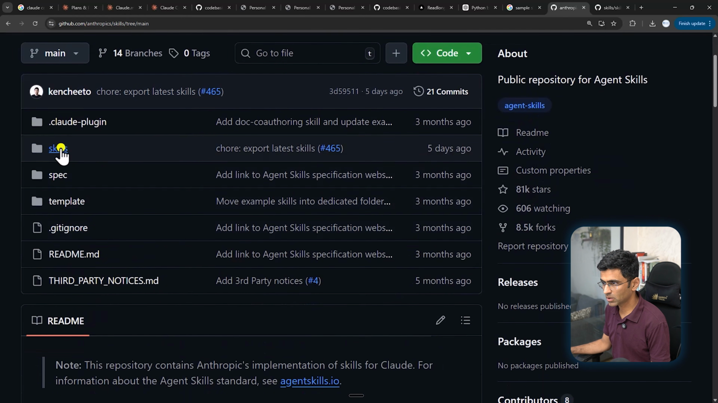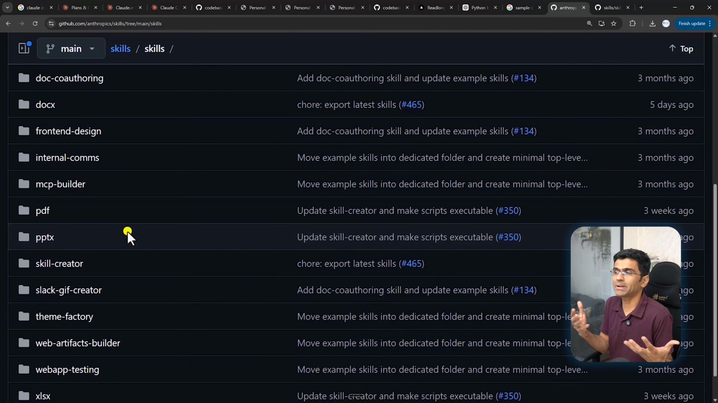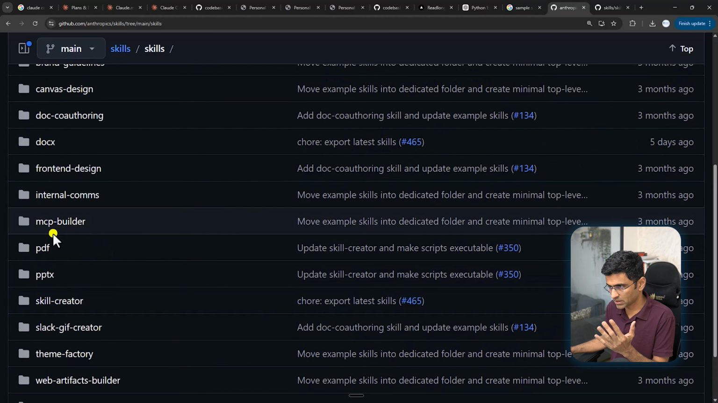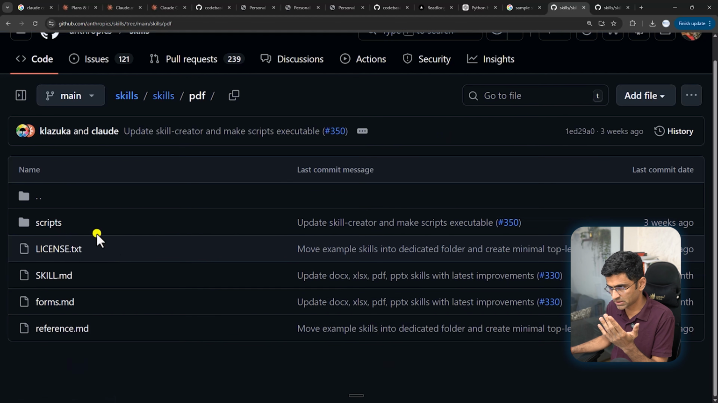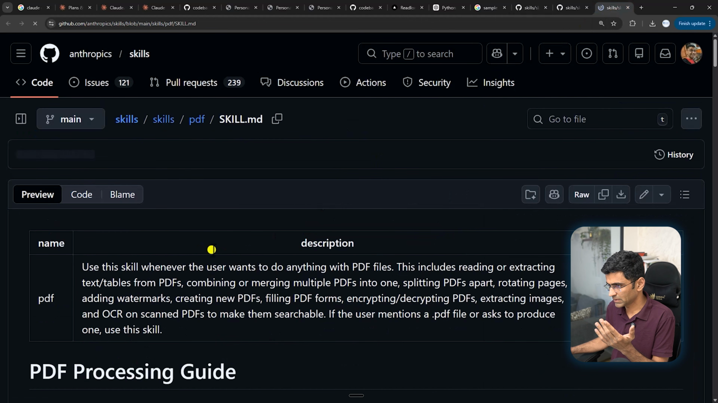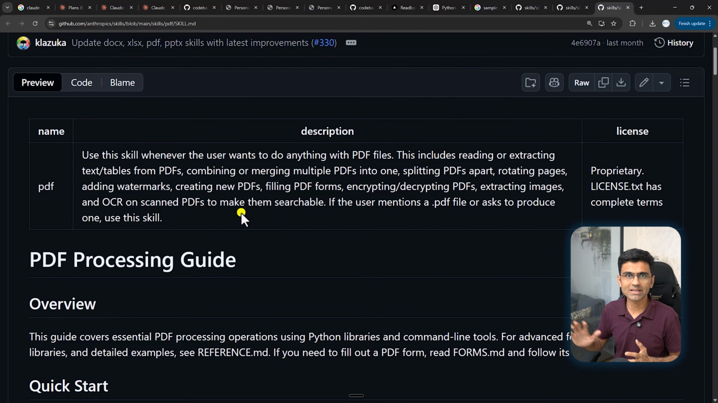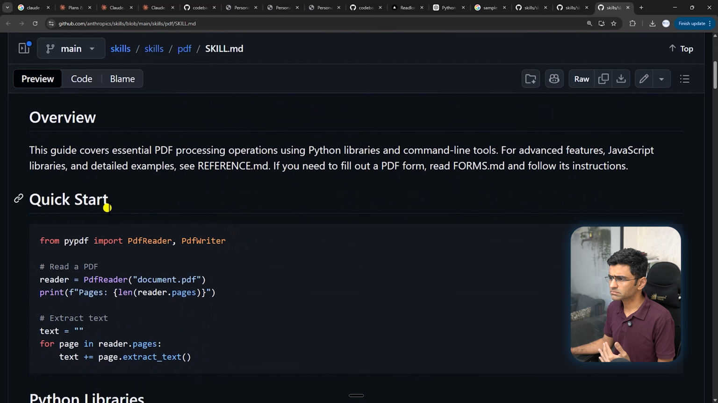Okay. So here in this Anthropic repository, they have skills. It's like, you know, people have different skills. Someone knows how to talk better. Someone knows how to play sports. These are skills. Okay. Common sense. Similarly, let's say you are building software for PDF, for example. Okay. And you have this PDF skill. Use this skill whenever the user wants to do anything with a PDF file. It's like you're importing that skill into your project and it will guide your AI agent.